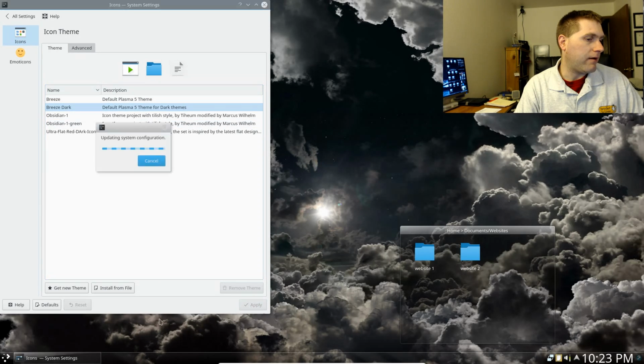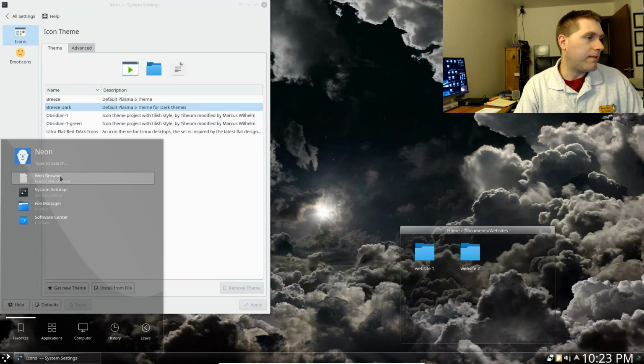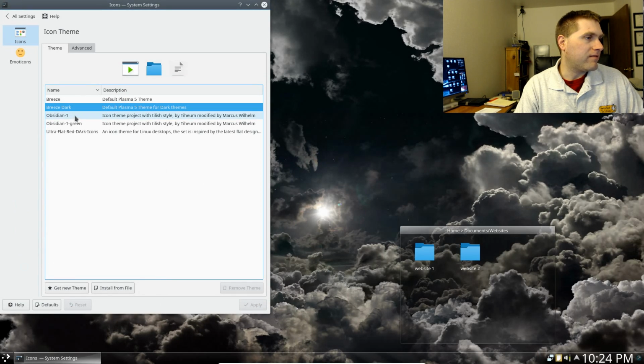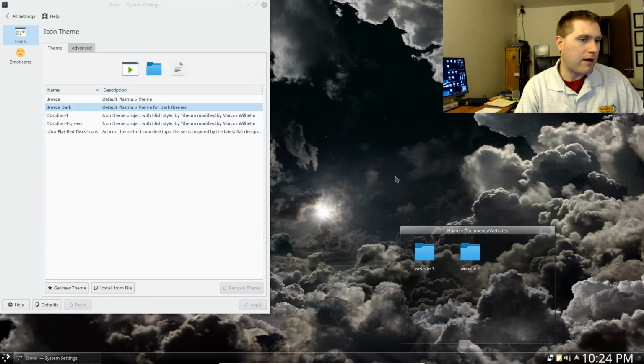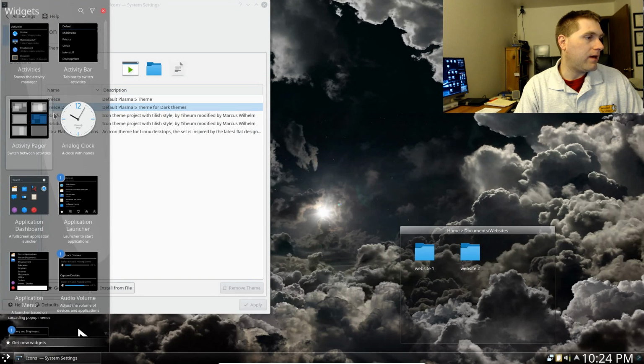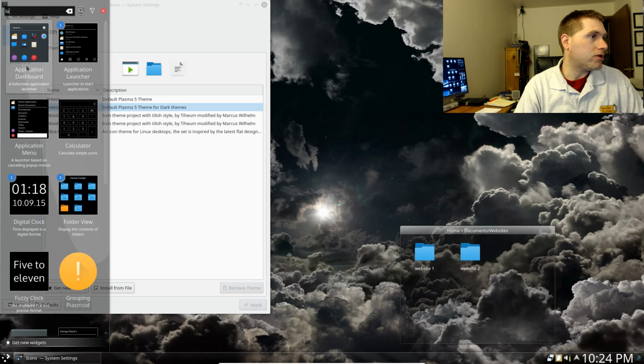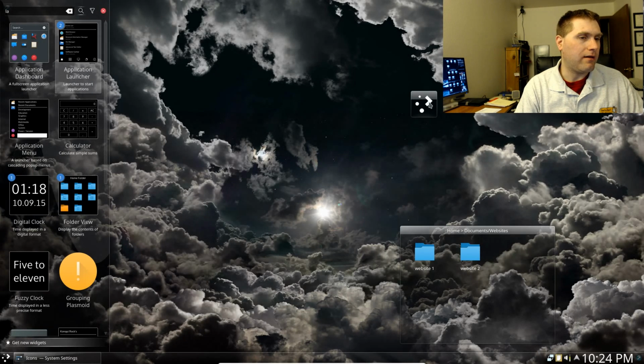I don't know. I might need to play around with the system. So I'm not sure why it's not updating the icons here, I guess. Maybe it is, or maybe there's just not an icon there for it. Let me try adding a widget. And I'm going to try adding a launcher. I think it's application launcher. No, it's not application launcher. Move that one, yeah.